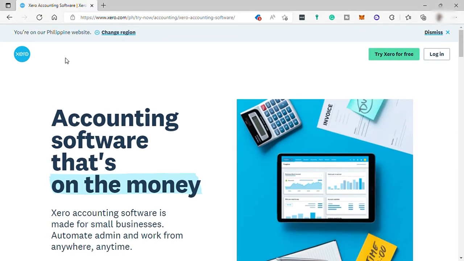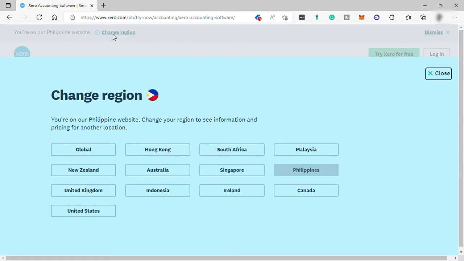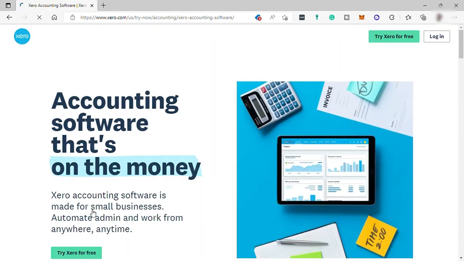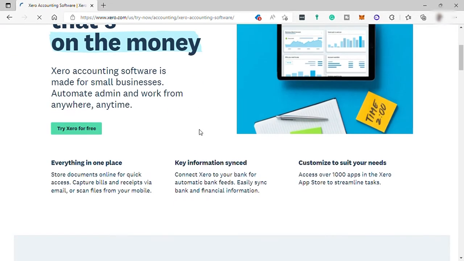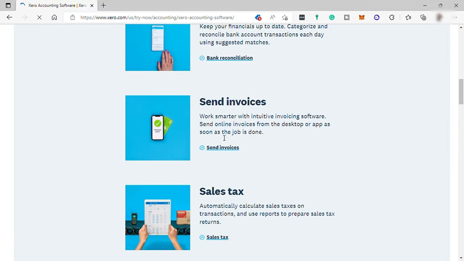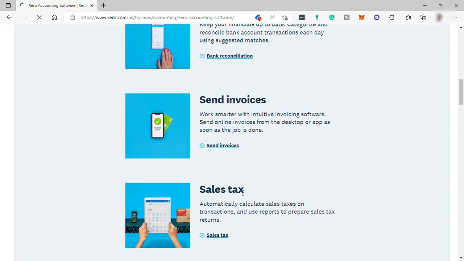But if you're in the US, you can simply change your region. Just go up here and then click on change region, then select your region. For example, United States. And then just wait for a while. And over here, this software can also help you compute your sales tax. And over here, the pricing changes.